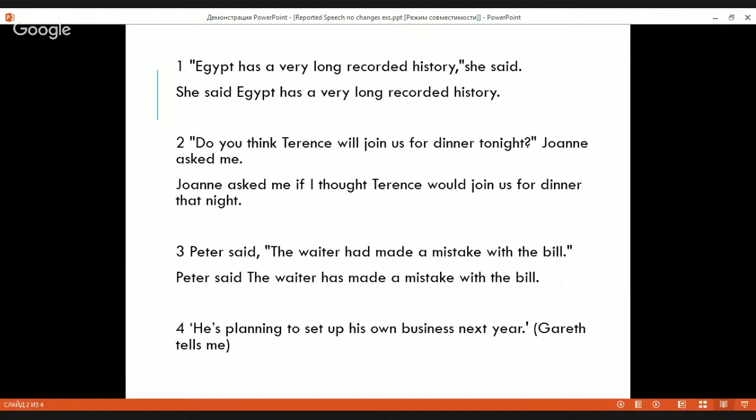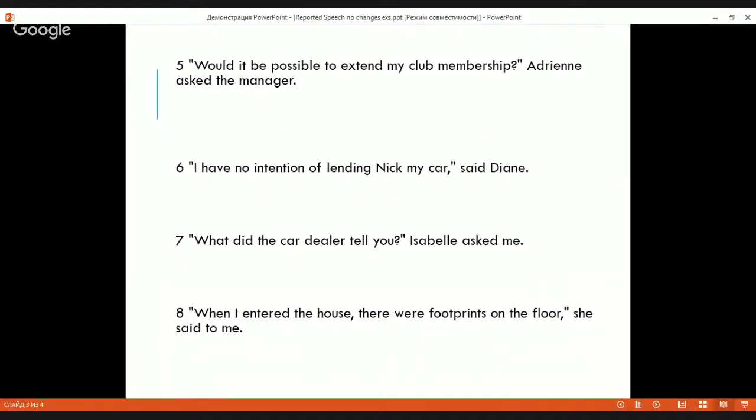The next, he's planning to set up his own business next year. Gareth tells me. Tells is in present simple, so no changes because we don't need to make a step back. Gareth tells me right now, maybe. He is planning to set up his own business next year. The next, would it be possible to extend my club membership? This is our modal verb would. And when we report it, she asked the manager if it would be possible. No changes, because would has no changes.